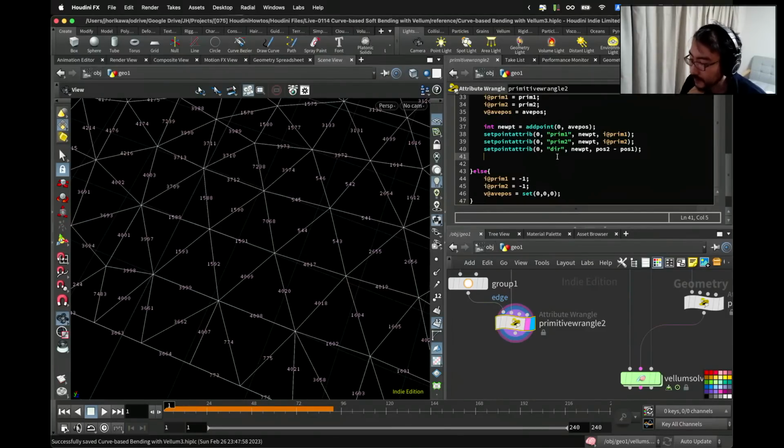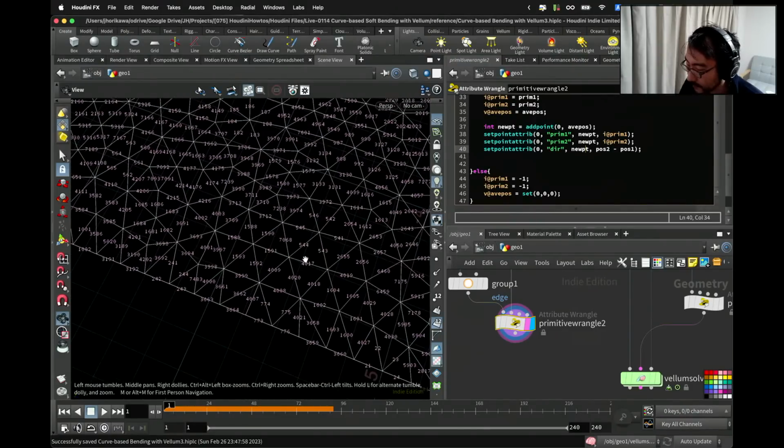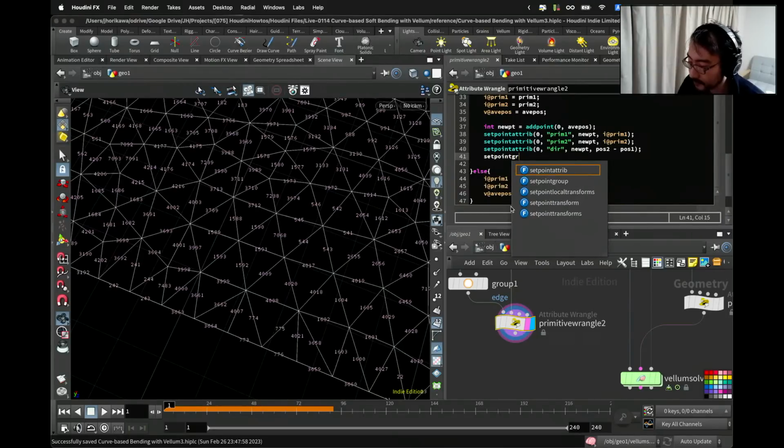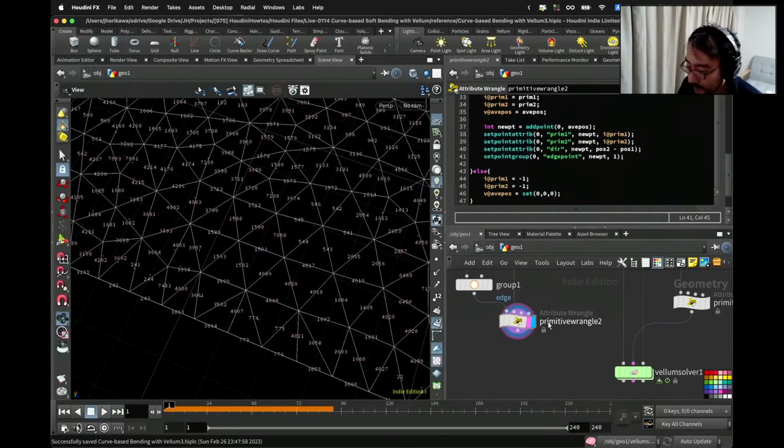Okay, what was I? So now that I have directions, what else do I need? That's probably it, I guess. Now in the end, I'm going to also set the group, set point group. How do I call this? Edge point. Okay. I'm gonna call this triangle pairs.